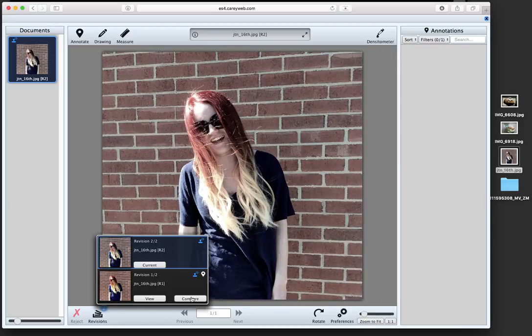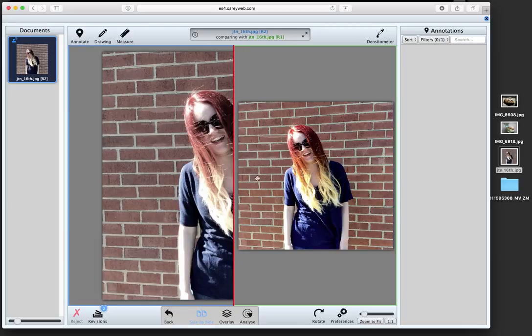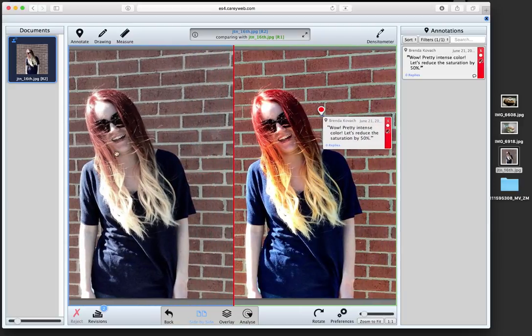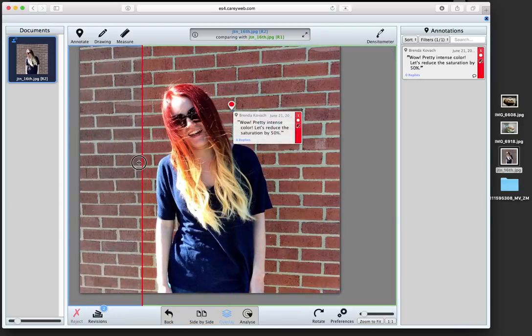And there's a pretty neat feature here where I can compare the two. So let's view them side by side. All right, we can see the new one is over here on the left and the old one is on the right, and we have desaturated the image. We can also overlay the images, which gives us a slider bar in the center so that we can move this back and forth and see the correction.